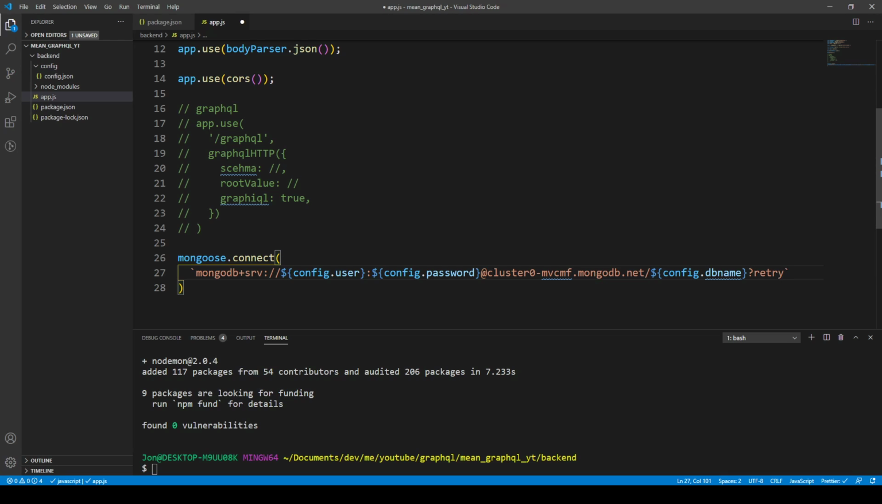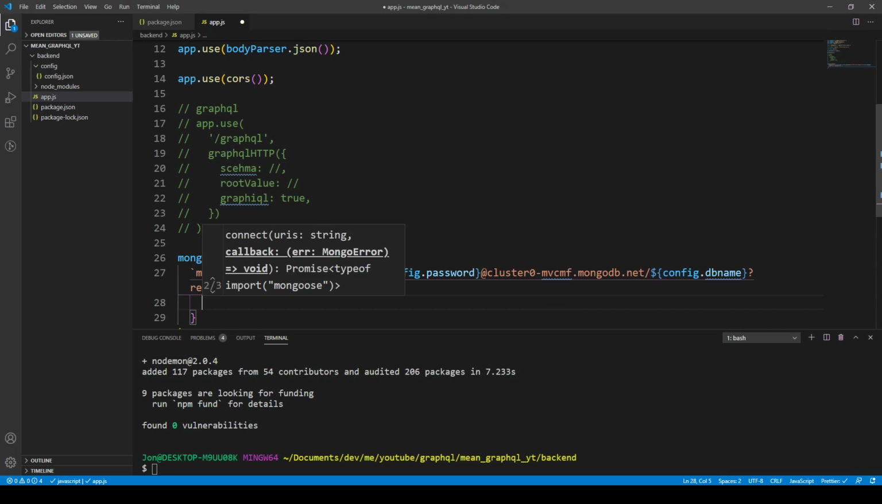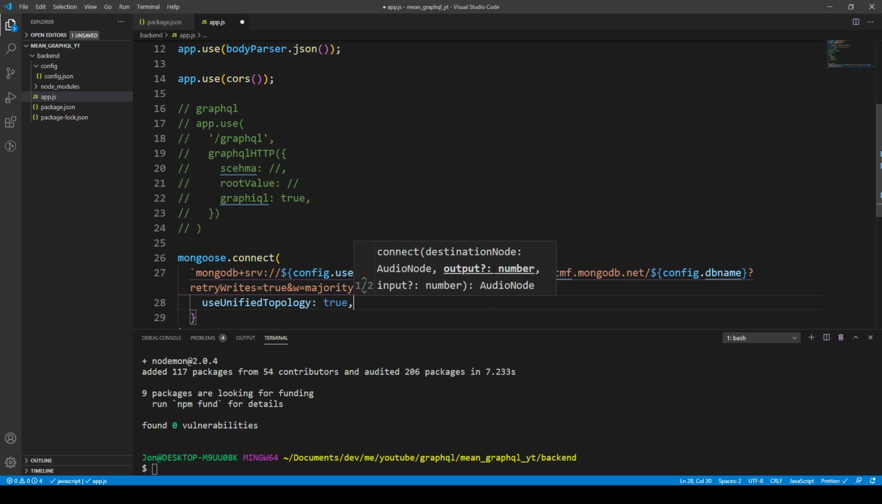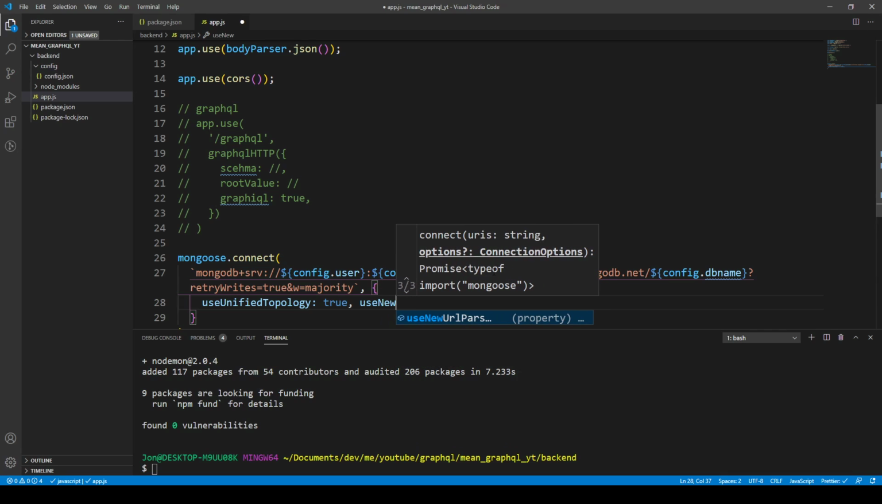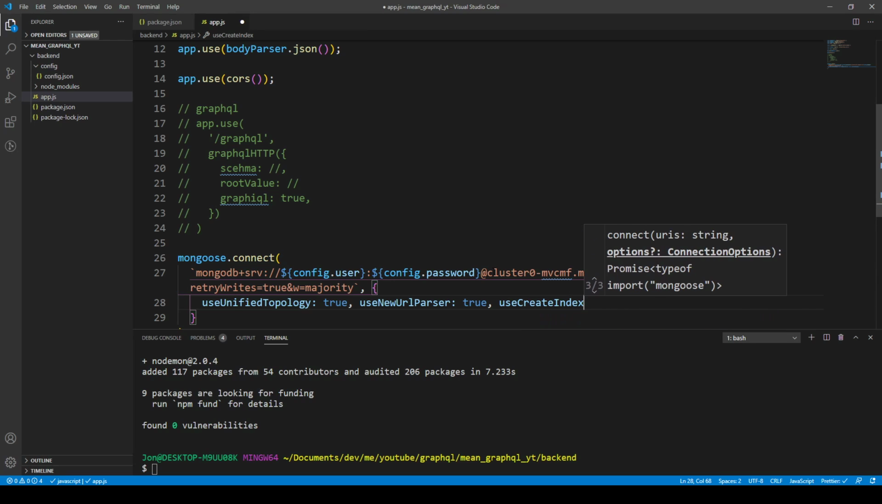and then we can have a few query parameters here. So we can have retryWrites equal to true, which is the default from the Mongoose recommendations, and w equals majority. Now on later versions of Node, there's an extra parameter, which is an object of properties that we need to define here, and namely what we'll need to include is useUnifiedTopology, set that to true, useNewUrlParser, set that to true, and useCreateIndex, set that to true.